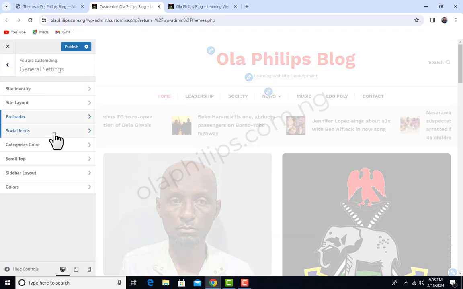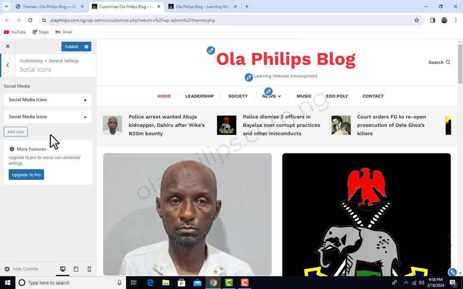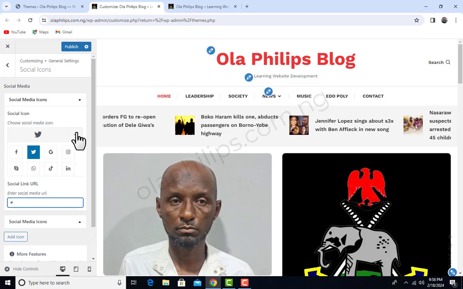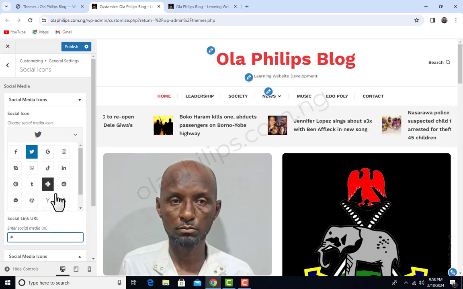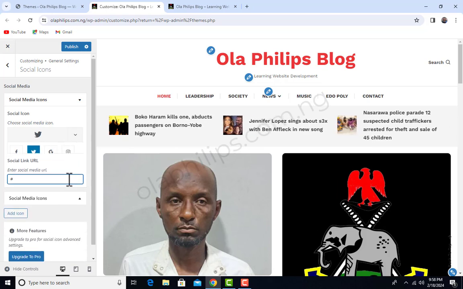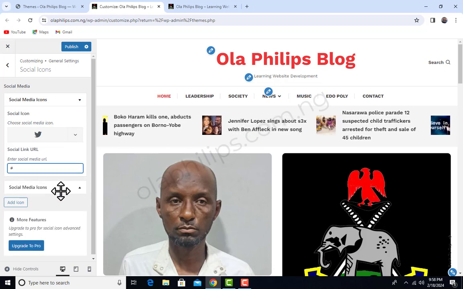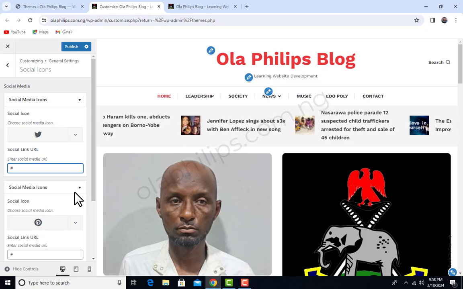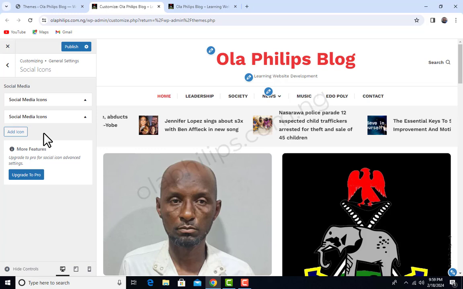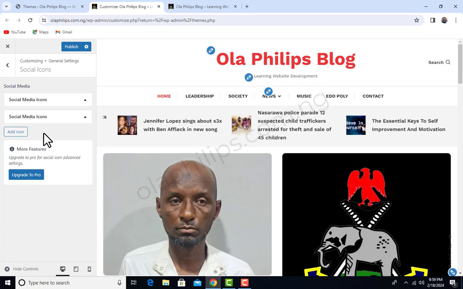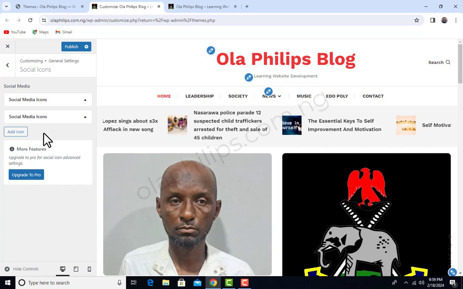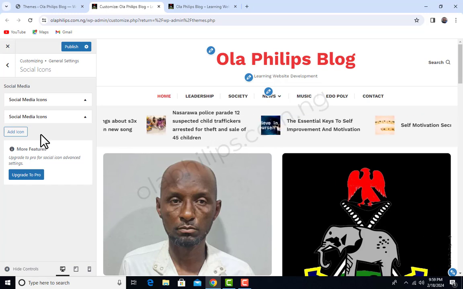Then another one is social icon. We have social icons that you can choose from. When you click on this drop down, these are icons that you can choose from. So this is Twitter icon. You can put your Twitter link here, and you can add other icons, as many as you want. You may not find this in other themes. You may also find it. The items on customization depend on the theme that you are using.